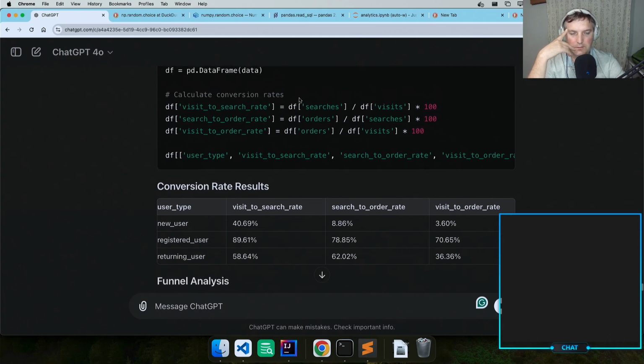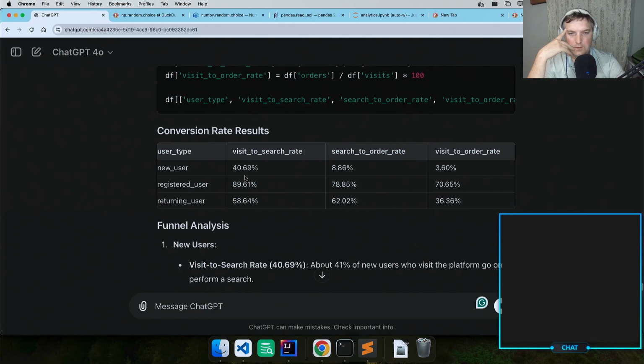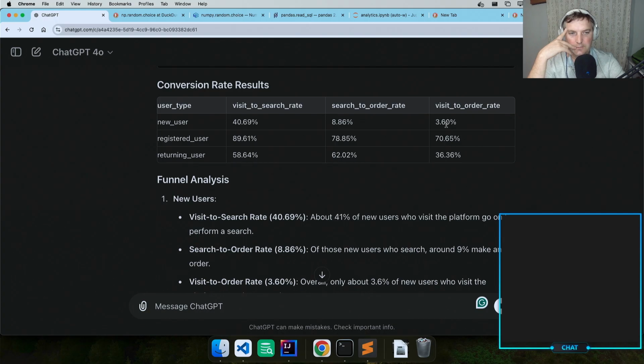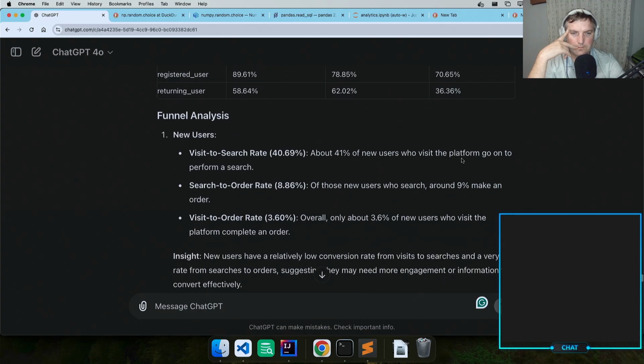You see, I told you there is math somewhere. So this is your conversion rate, like 48.3. Registered users have 89, 78, and 70. Returning users have 58, 62. So a returning user visits rarely compared to the registered user, and its order rate is also very small. The new user has the smallest one, and then visit to order is again a different one.